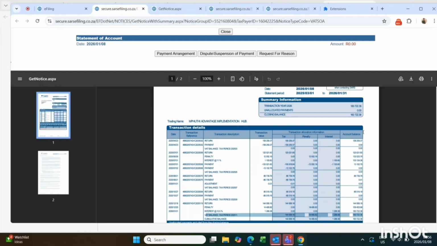So for this amount, you'll then check here under transaction description, where it says VAT balance tax period 2025-11. If you go on top there, you'll go to where it says return, and on your left, the column there says transaction reference. This is the reference number for this return.